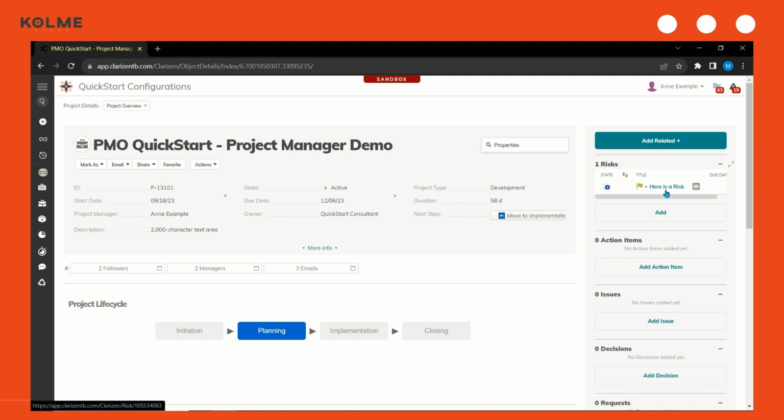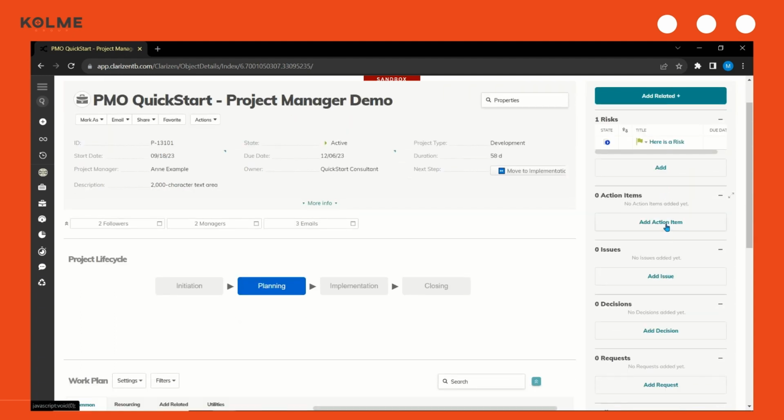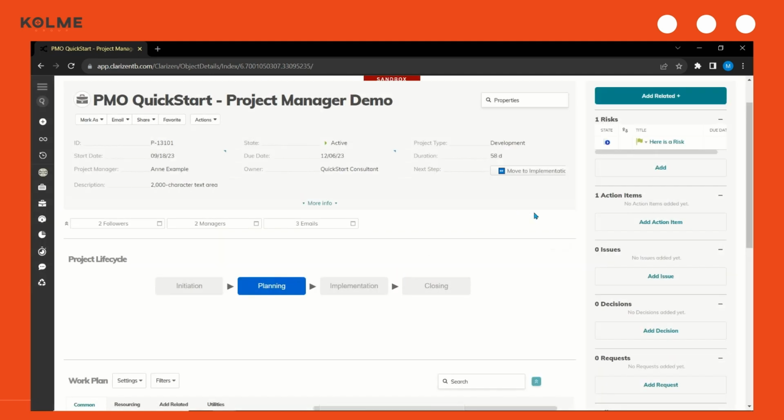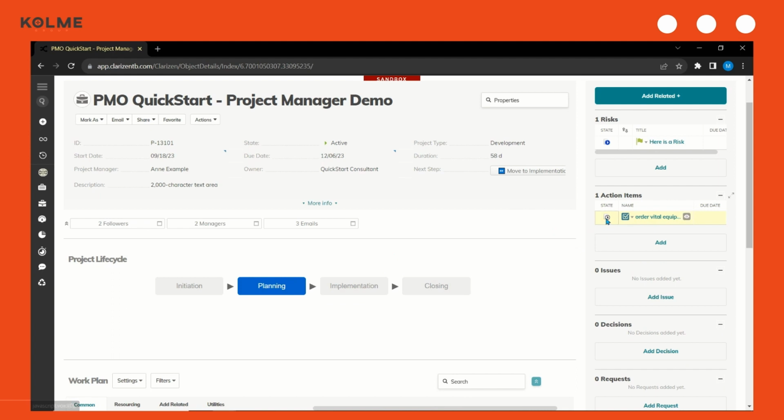mitigating this risk. Next, I'm going to add an action item here and say that I need to order vital equipment. The action items can be great for tracking quick to-dos on the project that aren't necessarily tasks within my work plan. I'll click Save, and it's going to appear here. I have the option to add other RAID items like issues and decisions, but we'll move on for now.